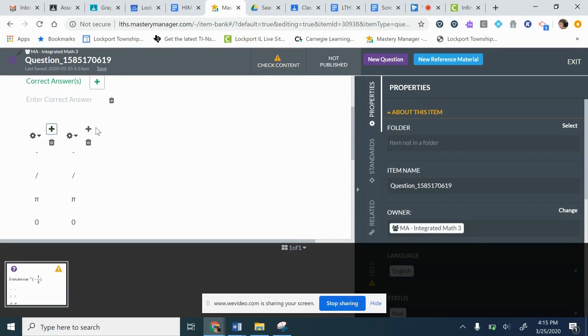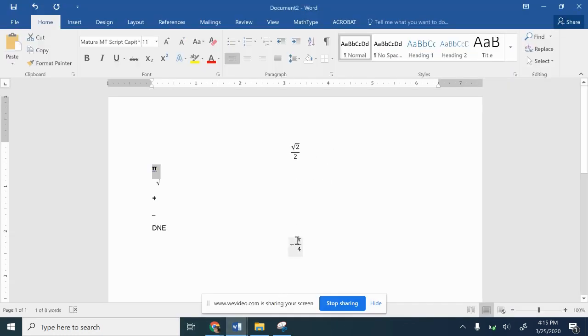So I just have to add 3, 4, and 5. And then I have to enter the correct answer again because my answer needs that pi and a fraction in it. I need to go somewhere where I can create that.